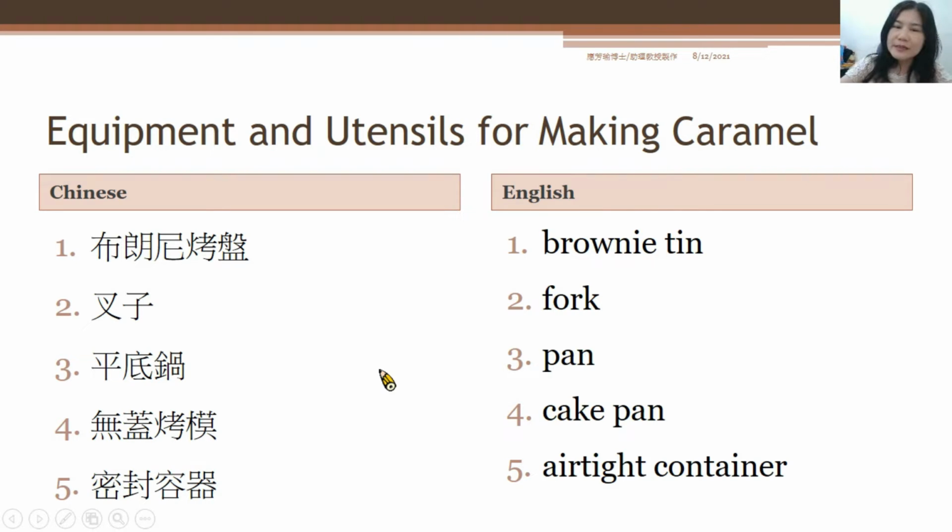And the last one is airtight container. And actually, airtight container is very common. You can see it in the kitchen. For example, mothers would use airtight containers to hold something that you want to put in the fridge.